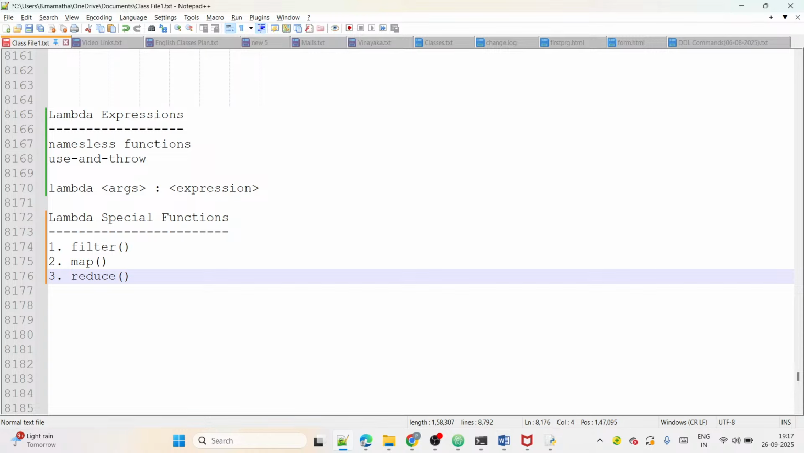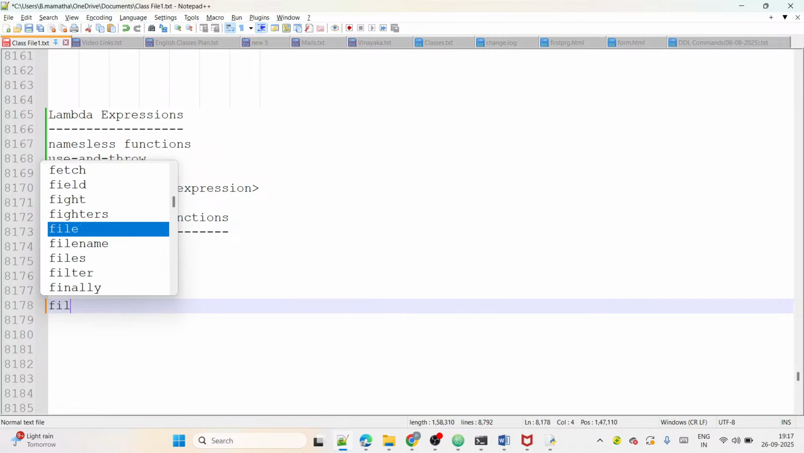Now, when do we use a filter function? When do we use a map? And when do we use a reduce function? I'm going to explain one or two examples on each one, guys. Observe now. First, let's talk about the filter function, guys.